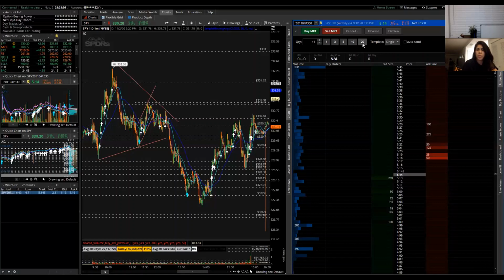One, three, five, 10, 20. Okay, so it does have that. Okay, and then template, it has that? It says single. Yep, okay, cool. Now there's a couple things we're going to want to add to this right here. So what we're going to do is click this gear at the top right.